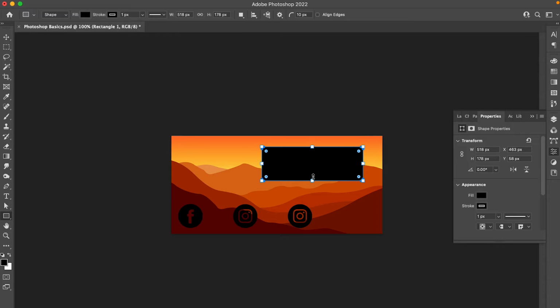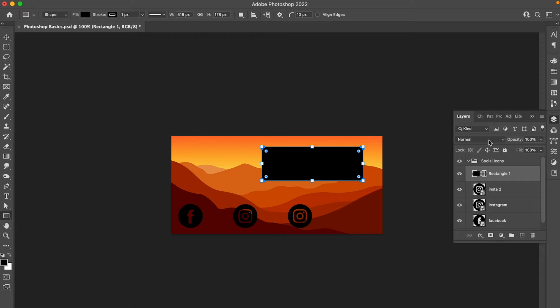So once you are happy with that, you can leave that and go to the Layers panel, and I suggest you remove this from the Social Icons group and close the group as well. Now you can rename this. Let's just say rectangle.